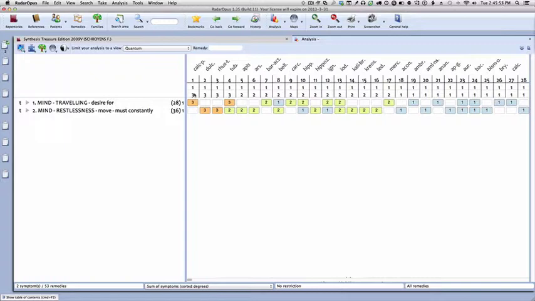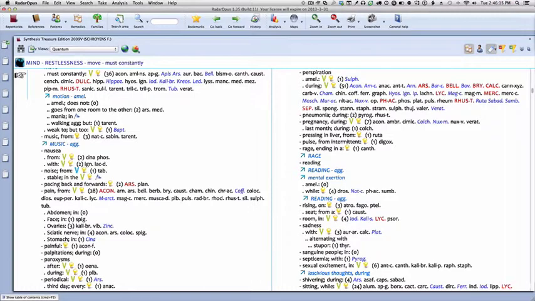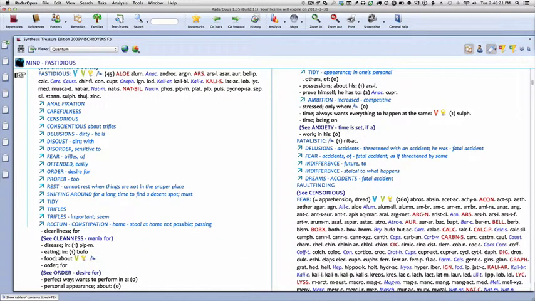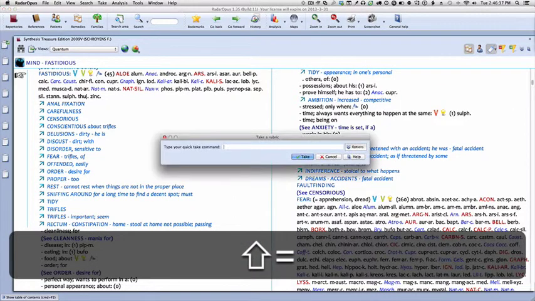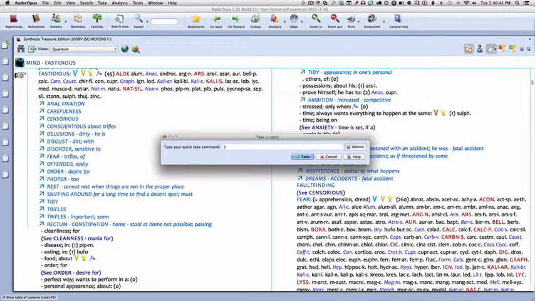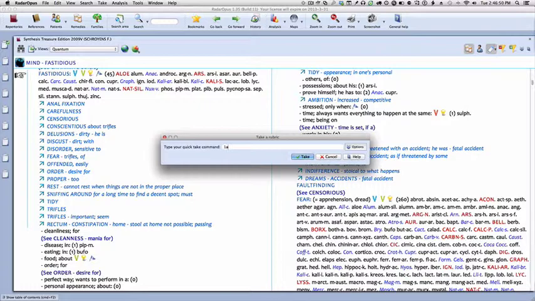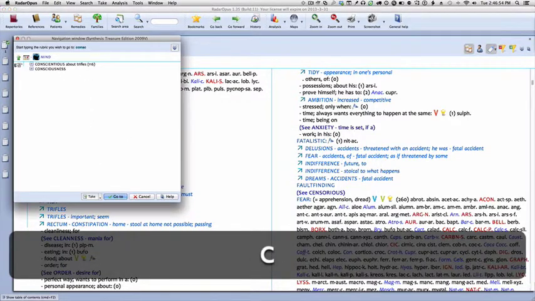Rubrics can be grouped as they're added to a clipboard, as well as after they've been added. So let's take a look at that. Perhaps we'd like to combine Mind Fastidious and Mind Conscientious about Trifles in a case in which we're not clear which of these two best represents the behavior of our patient. I'm going to add the first rubric in the way that I normally do, with a little addition to this. So Shift plus 1, okay? And now type any lowercase letter that you'd like to use that hasn't yet been used for another grouping. I'll just use an A, okay? And return.